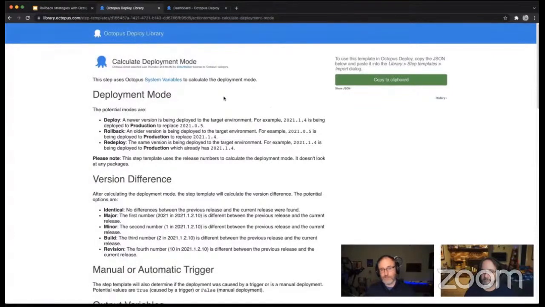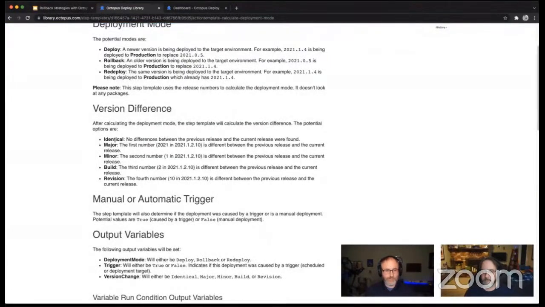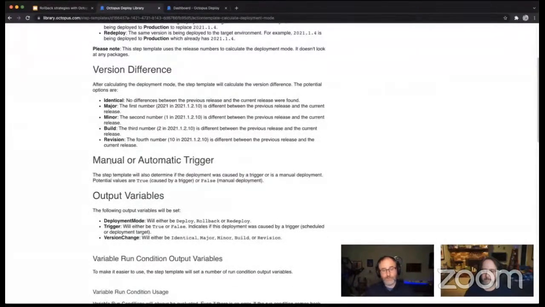Now, the nice thing about this is that calculating it is possible. We provide all the necessary system variables for you, but we wanted to make that as easy as possible. So we added a new step template to our community library called Calculate Deployment Mode. It does a number of different things, more than just calculate whether it's a deploy, rollback, or redeploy. It will also tell you the version difference, whether it's identical or a major, minor, build or revision change, and tell you how the deployment was triggered: either manually, meaning a person clicked the deploy button or a script used an API key, or caused by a trigger such as a schedule trigger or a deployment target trigger.